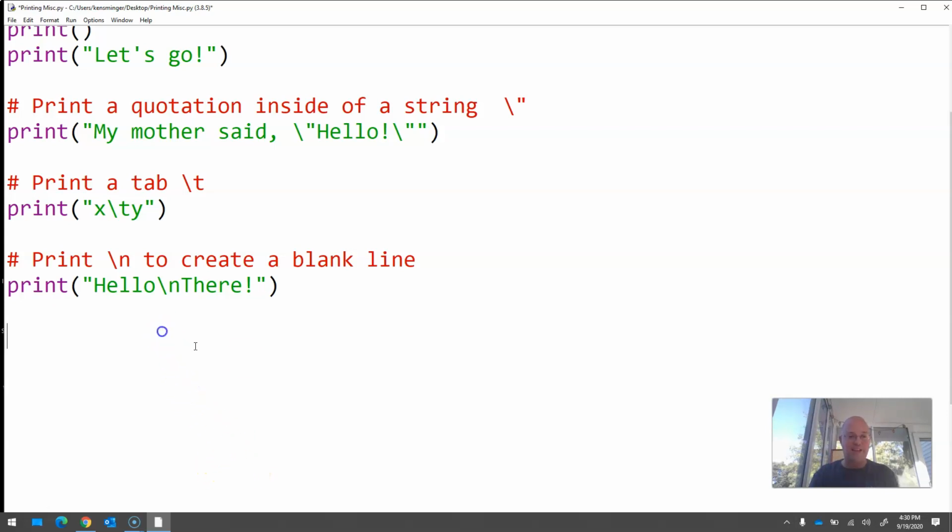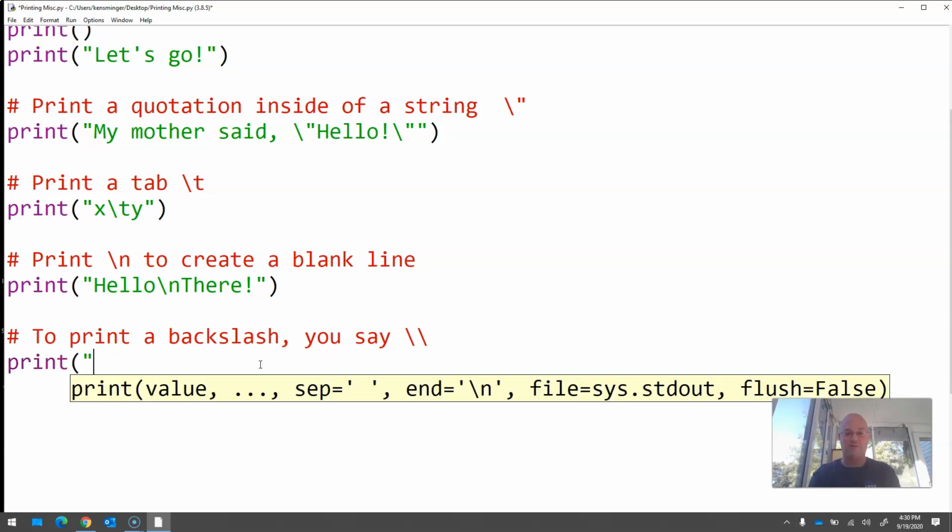Well, to print a backslash, you say two of them side by side. You're telling the computer, hey, what follows this is a special character. And that special character is the backslash. So if I say print parenthesis quote, let's say I want to print out somebody's hands in the air, like a little emoji type thing.